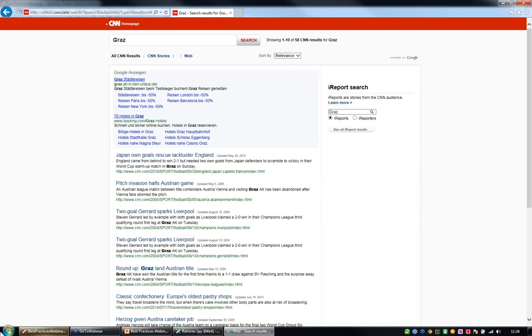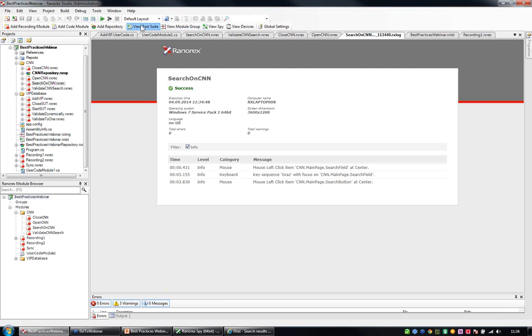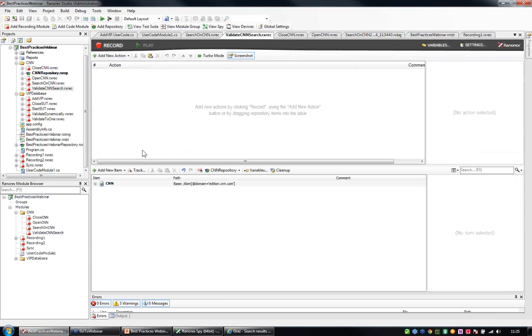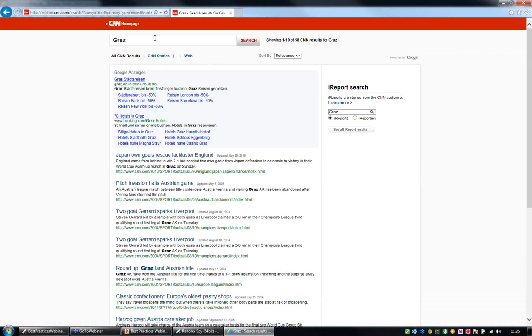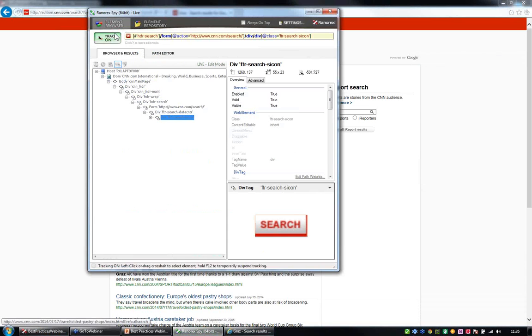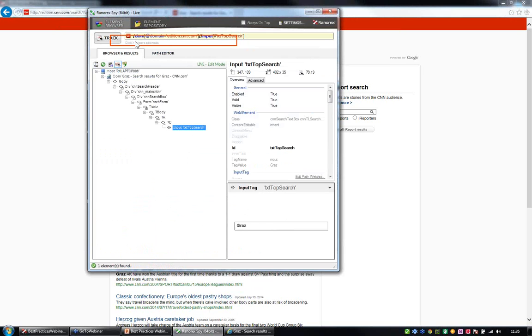Alright, and now we go back to Ranorex Studio again and validate CNN search. It should just validate that this text here contains the value Graz. I will take the SPY again, I track the element I am interested in, and I immediately check which attribute I want to validate on. It will be the tag value. I drag and drop it over there.